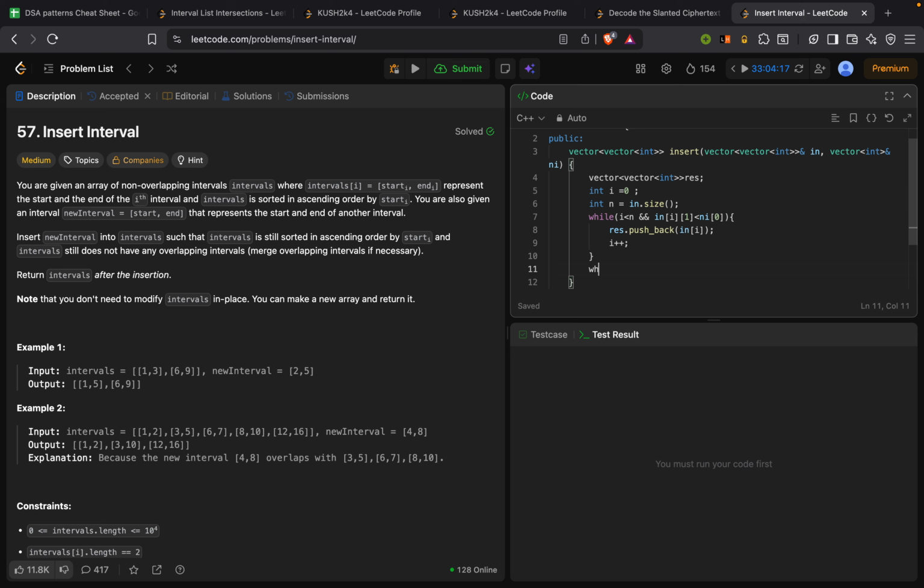Now again we have to generate a while loop, within that i should be less than n, and then in of i comma 0 should be less than or equal to the ni of 1. So what we are checking over here is whether the i of 0, means the 6 value of example 1, should be lesser than or equal to the ni of 1 value, that means the 5.